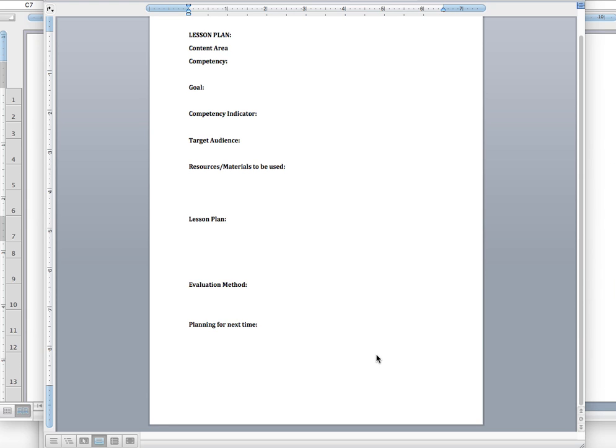So this template is going to be attached in there, it's in the module, and you'll be able to pull that up.